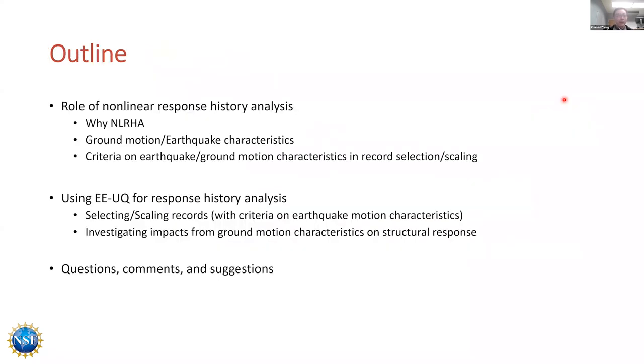Okay, with this said, here is a brief outline for today. Basically three parts. The first one is a brief review of the role of nonlinear response time history analysis, some basics of ground motion and earthquake characteristics, and example criteria that are used for selecting and scaling ground motions. Then the second part will be a demonstration of using EE-UQ.